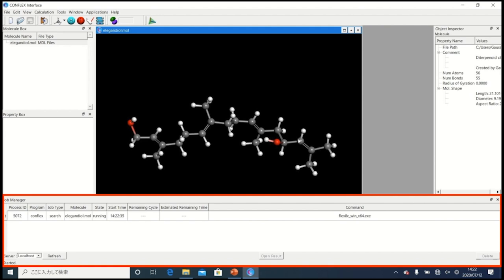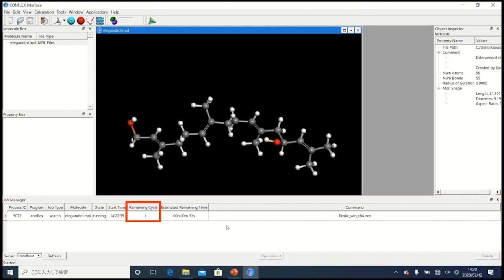The job manager opens once the calculations have started. It reports various information about the job and its progress. Here, the state field indicates that it is currently running. As the job continues, the remaining cycle and estimated remaining time fields will provide estimates of how much of the computation remains to be done.